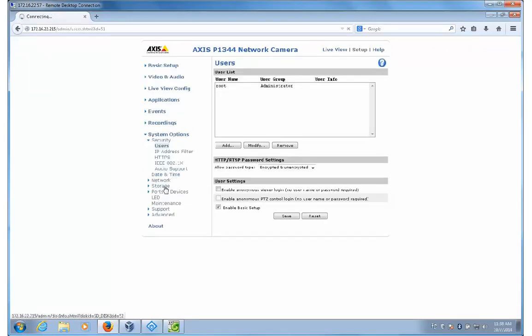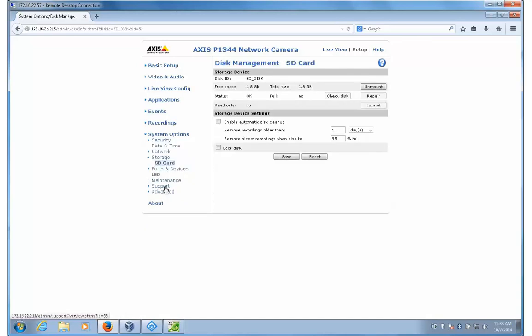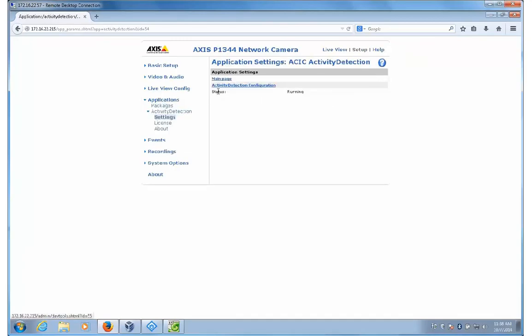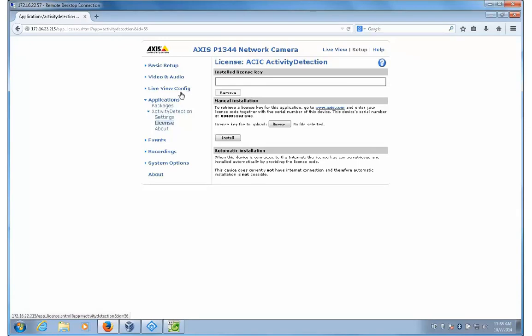The application needs a place to store data, which can be either on a local SD card or on network storage. Next, the application must be uploaded and installed on the camera. Finally, make sure that the license is uploaded and valid.